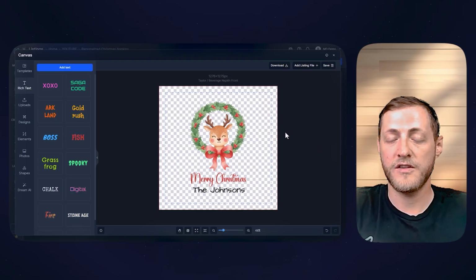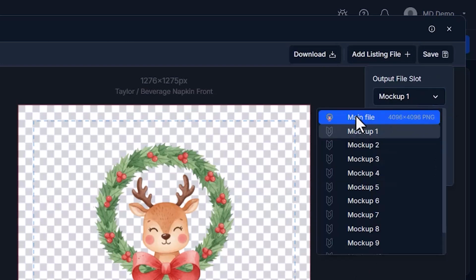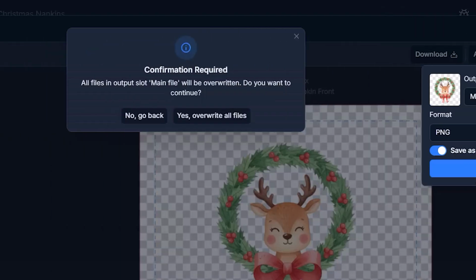Like I said, make as many changes as you want, but once you're ready, all you have to do is click save here in the top right corner. I'm going to change this output file slot and just overwrite this main file, as we don't need that graphic anymore. This is what we were using it for. The format is going to be PNG, but this part is really important. When you're selling a personalized file through MyDesigns, you need to make sure you click this Save as Editable button. That will allow us, when a customer orders this, to come in and make those changes without having to create an entirely new print file. So I'm going to click Save now. Yes, overwrite files, and I'll show you what that looks like when it's done.